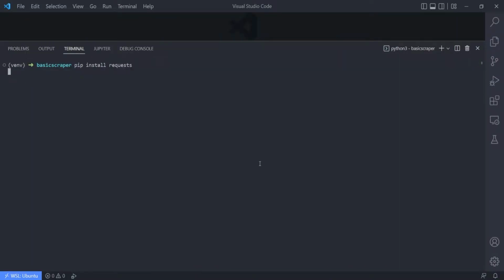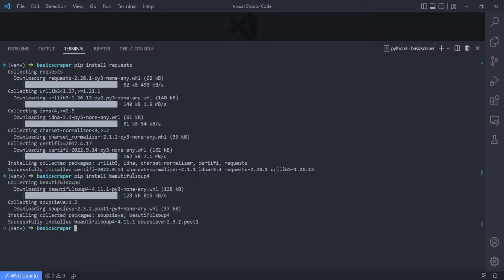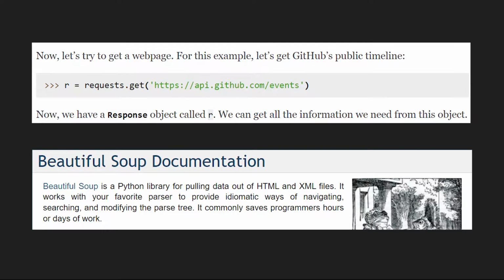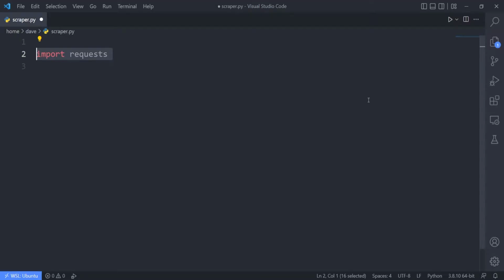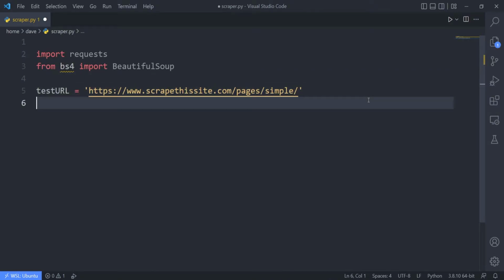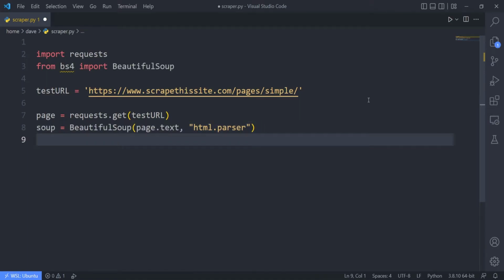So pip install requests, followed by pip install BeautifulSoup 4. Requests will help us to fetch our page, and BeautifulSoup will help us to parse the HTML. First we need to import requests, followed by from bs4 import BeautifulSoup. Now we need to store our page's URL in a variable. Now we'll make a request to our page and store that in the page variable. Now we need to use our BeautifulSoup function and store that in the soup variable.